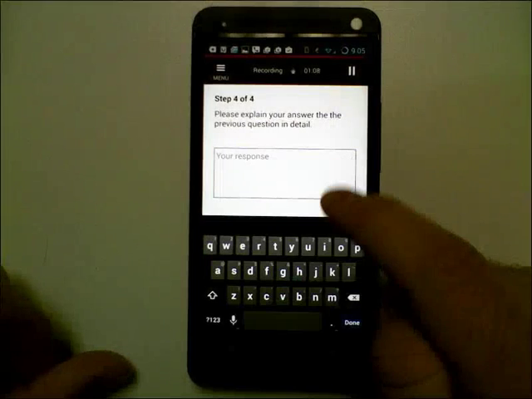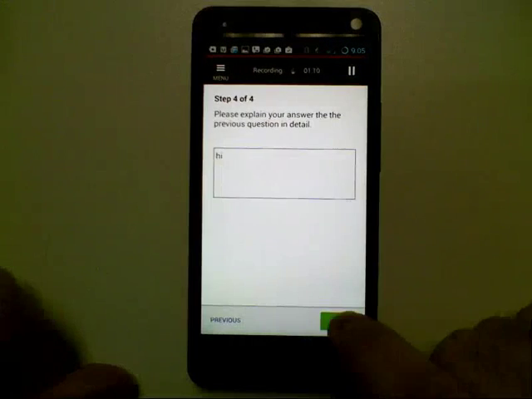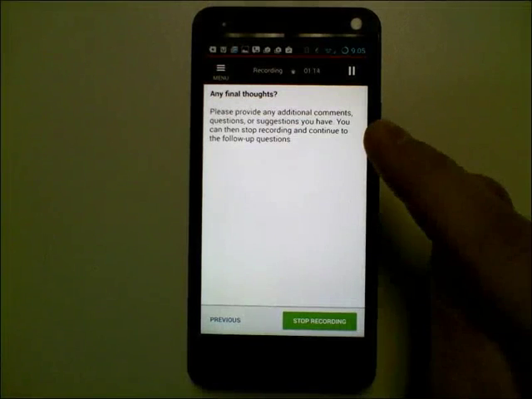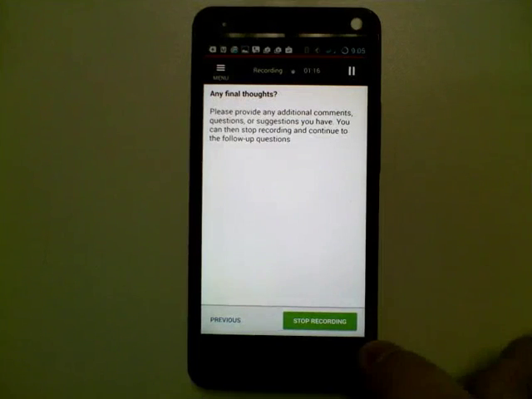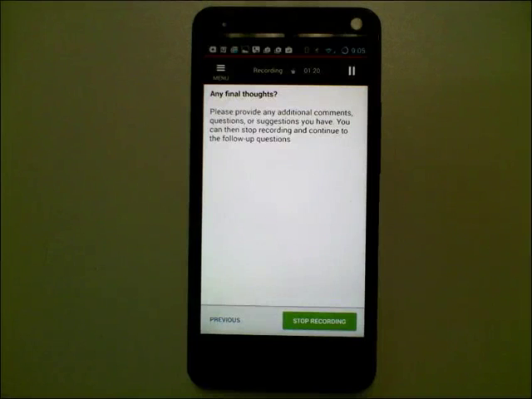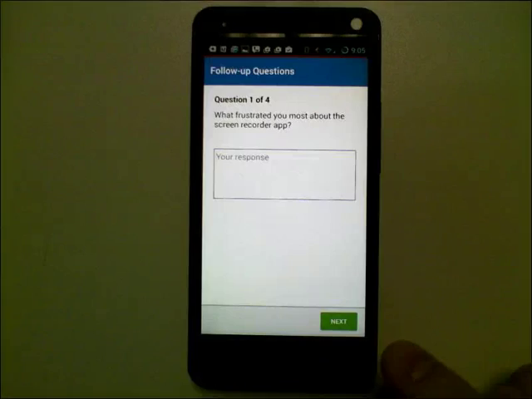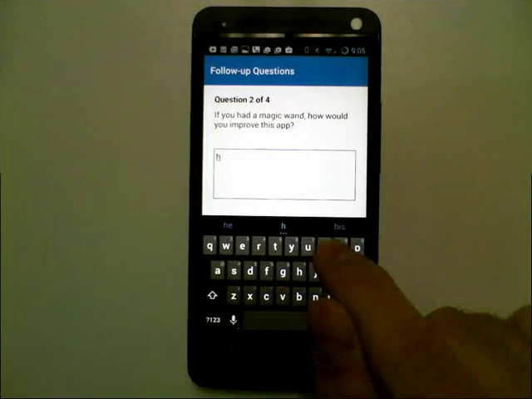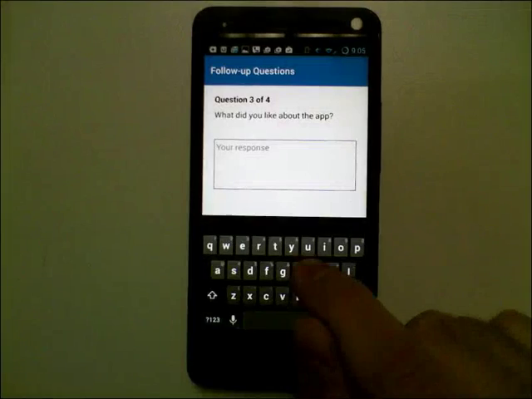So again, this is just an example, so I'm just going to breeze through these. This is actually the last chance you'll have to record anything. Once you press the stop recording button, it won't record any more video or audio. So if you have any last comments about the site or the app that you're testing, now would be the time.